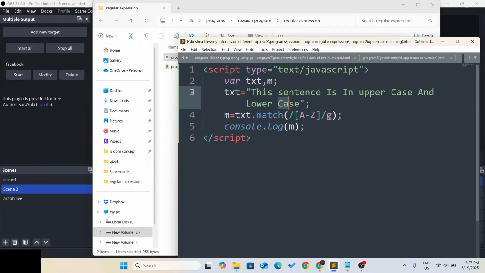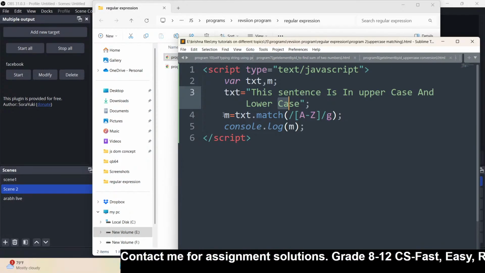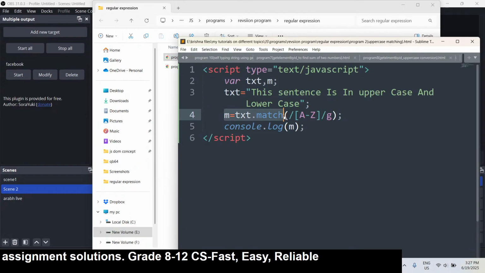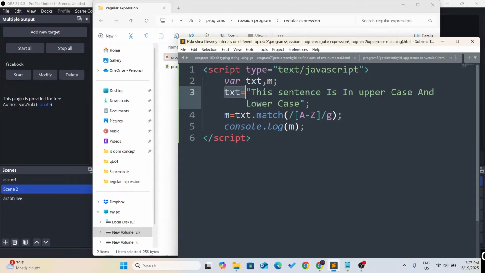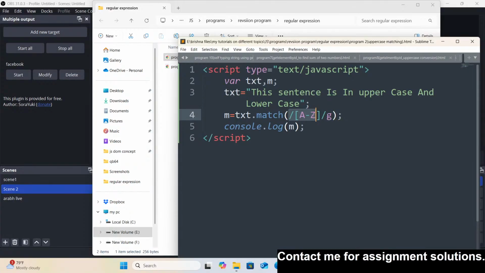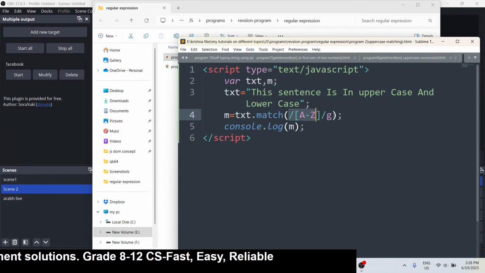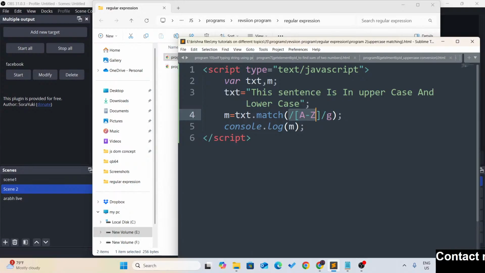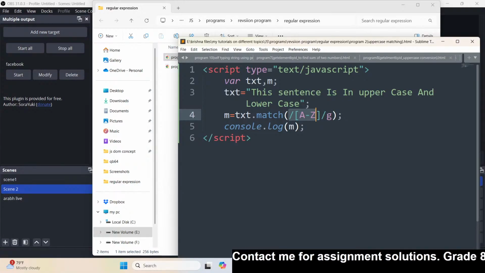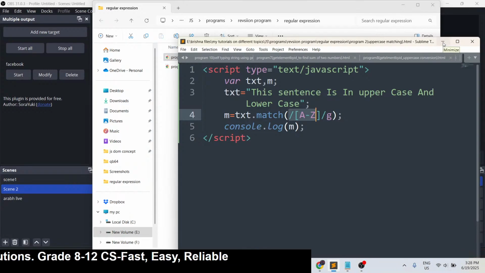If there is a case of matching with a regular expression, for that we mostly use the match method with a given variable, that is txt.match, and it matches all the characters one by one. If we don't put this G, then what happens? It becomes local. Local means it tests only one character, that is the first one. Now let's cover the next.